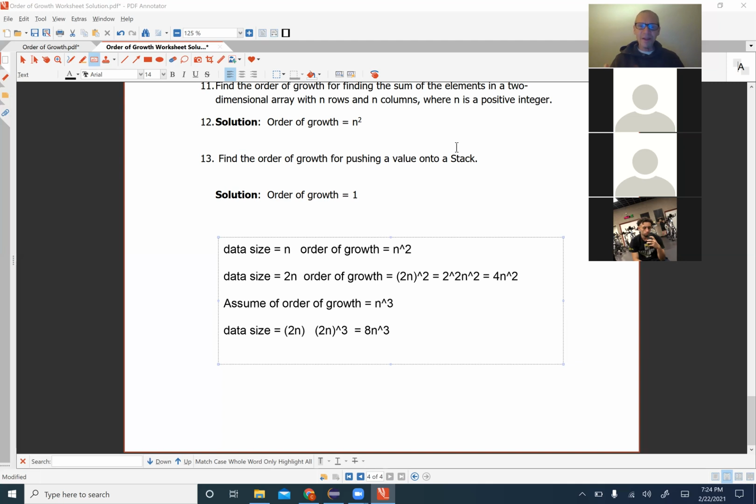So that's why we study order of growth. You double the data size, and how much longer is it going to take for your program to run? But if it's just order n, double it just takes twice as long. That's what we like, linear.